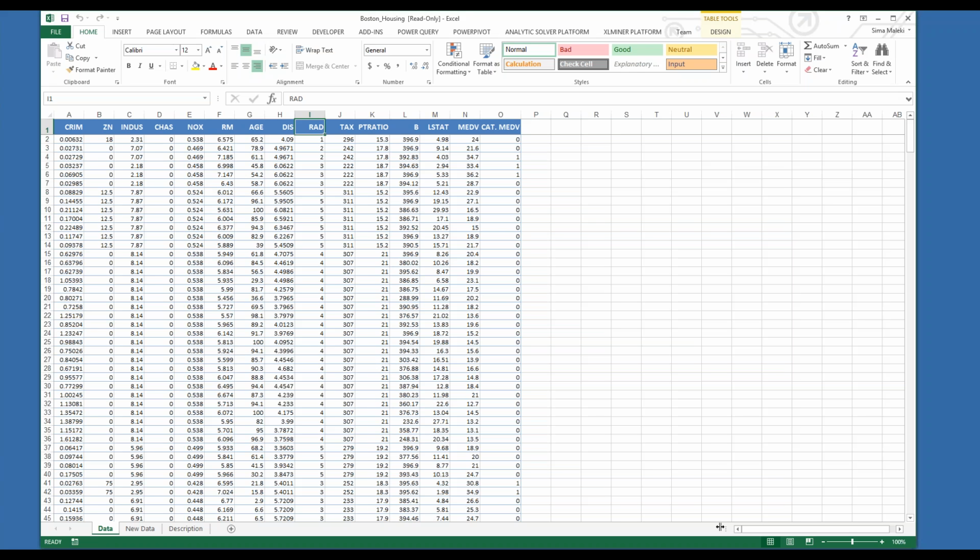So in this data set, cat.medv is a categorical variable derived from MEDV, or the median value of owner-occupied homes. So I'm going to focus on this categorical variable, cat.medv, as our output variable, with the goal of later building a classification model using this dataset.